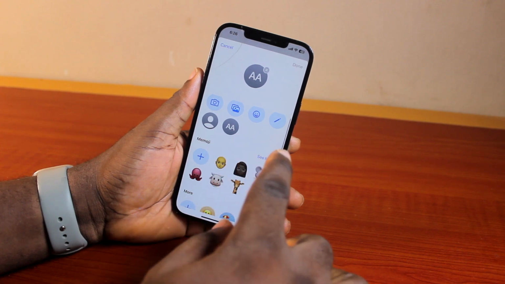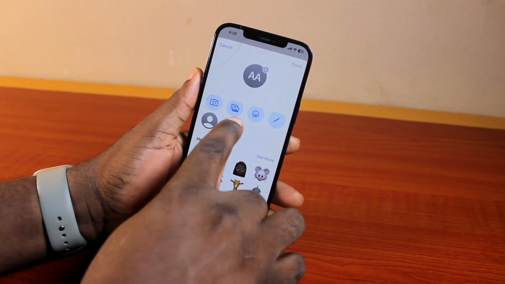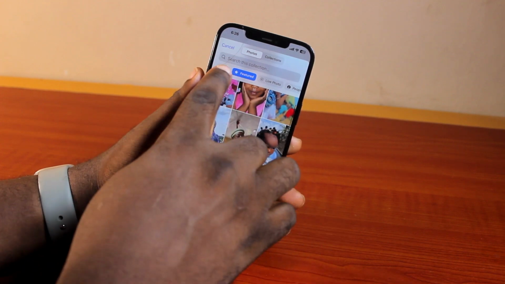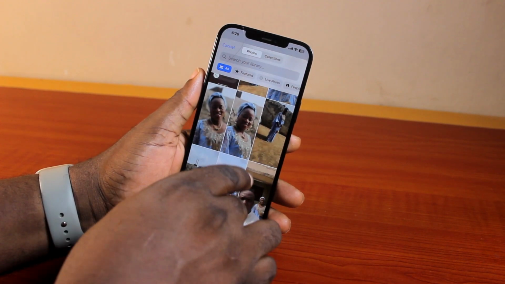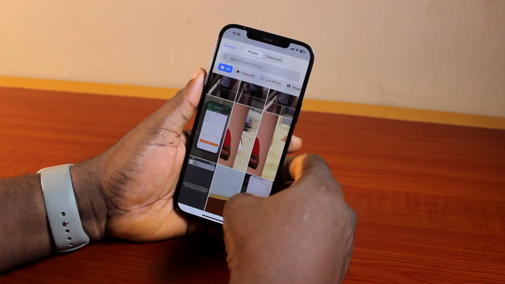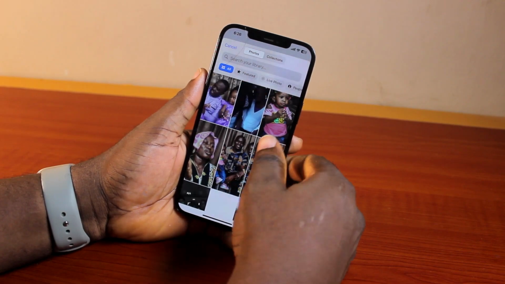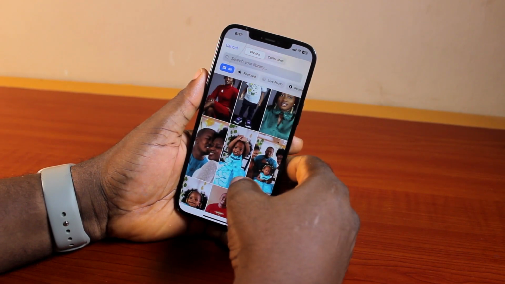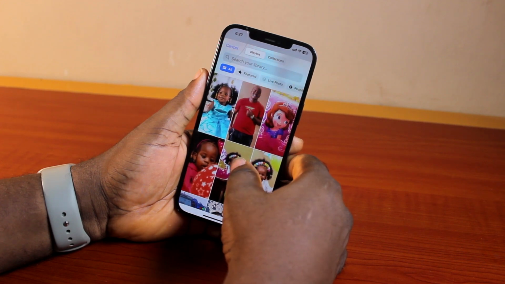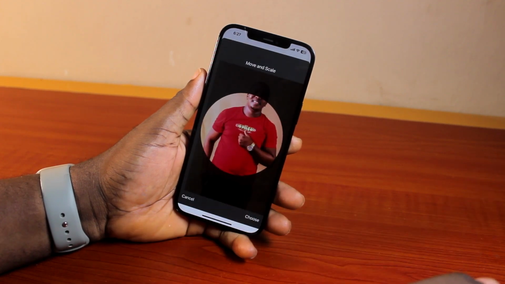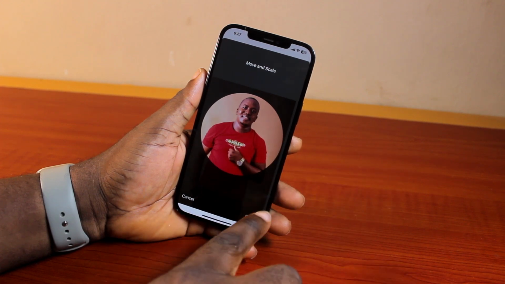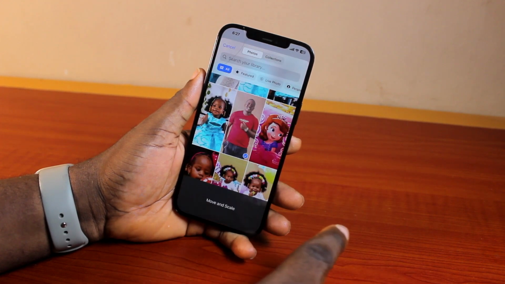Now to use a unique photo you already have on your iPhone, click on the gallery button, then select all. On the gallery, scroll down to select your profile picture. So just scroll down. So let's say this is the profile picture I want to set. Adjust it perfectly. I'll click on choose at the bottom right.